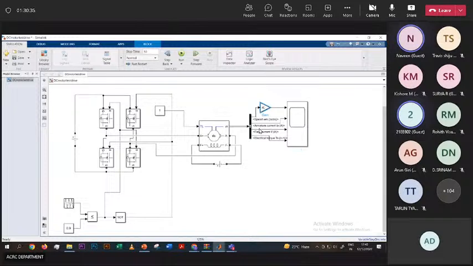Okay, so now the second layout of this scope will give me an idea about the armature current, the field current, and the electrical torque. So we can perform various things, and depending upon that we can get the required output.